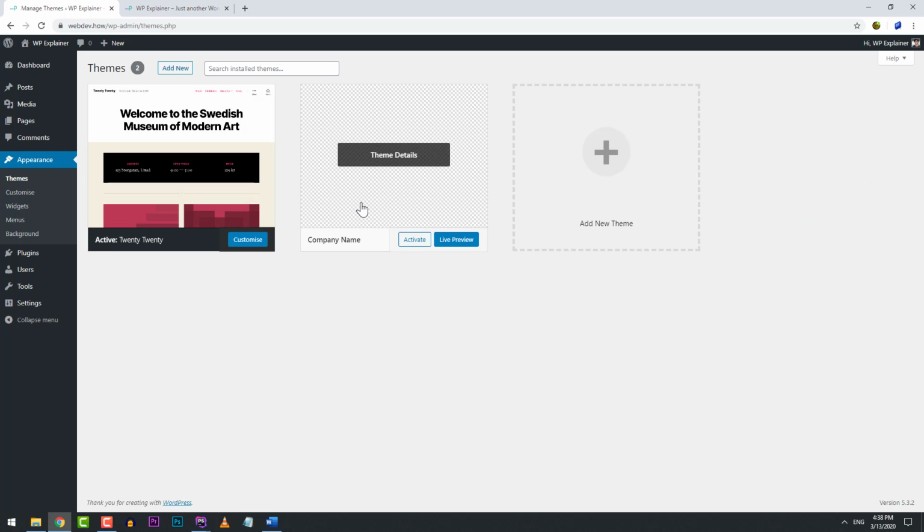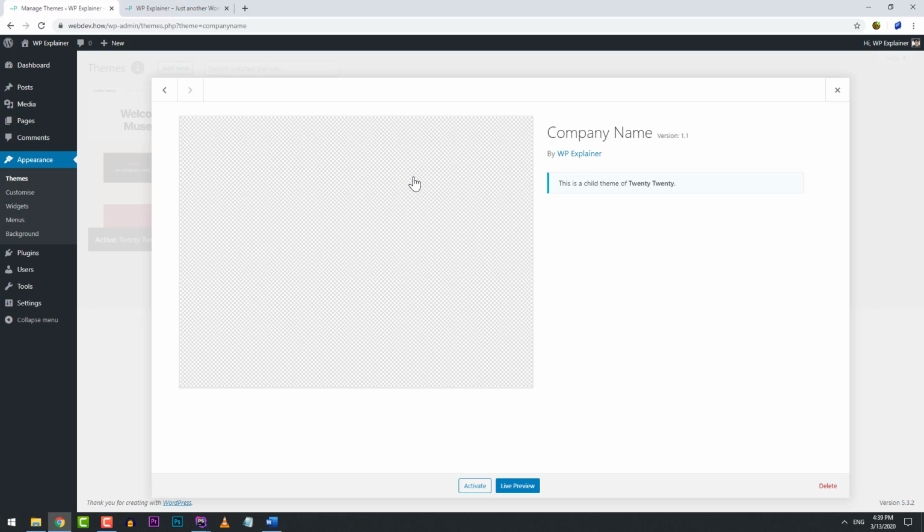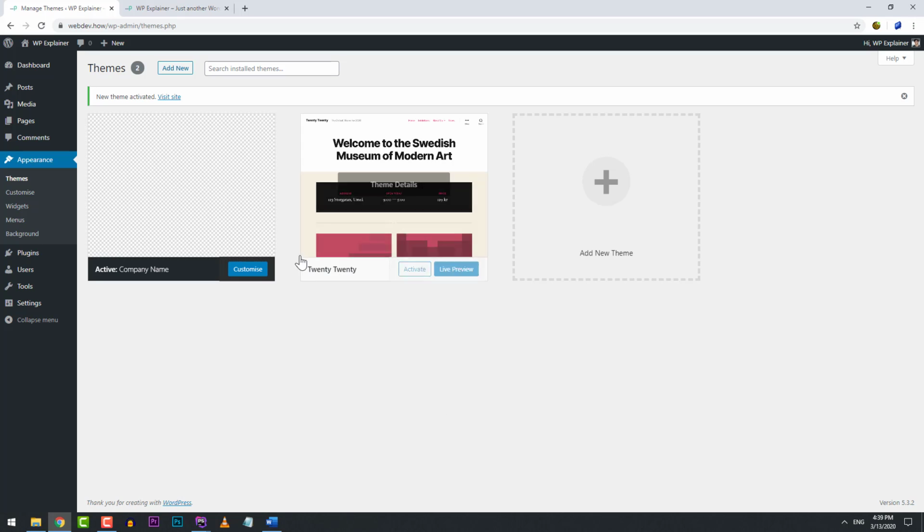And here you can see we have our child theme. It's called company name because we just wrote that in our style.css file. You can see if we open it up, it's also saying our company name, and if we click it, we will go to our website. And WordPress is kind enough to tell us that this is a child theme of 2020. So that's really good, and we can go ahead and activate that now.